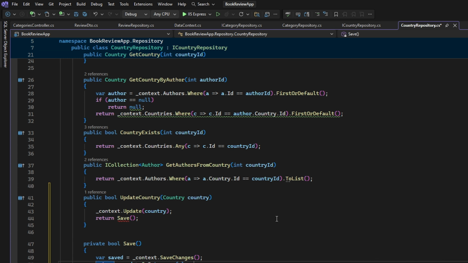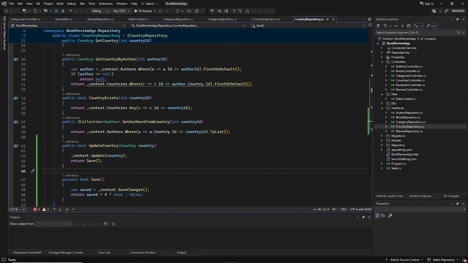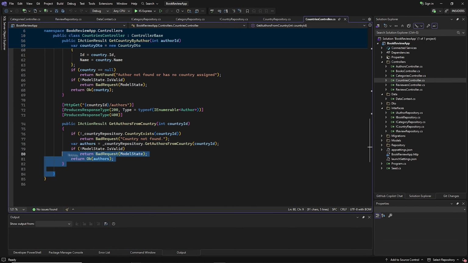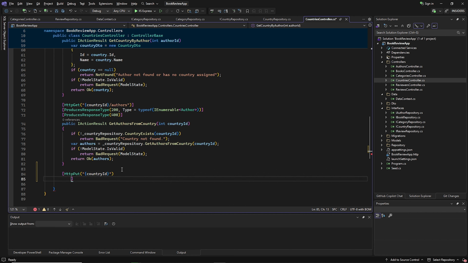Just like we did for categories, we're going to use Entity Framework's update method to mark an entity as modified and then call save to commit changes to the database. Our updateCountry method is ready inside the repository. Let's connect it to our API by creating a put endpoint inside the country's controller. Open the country's controller file and add the code.